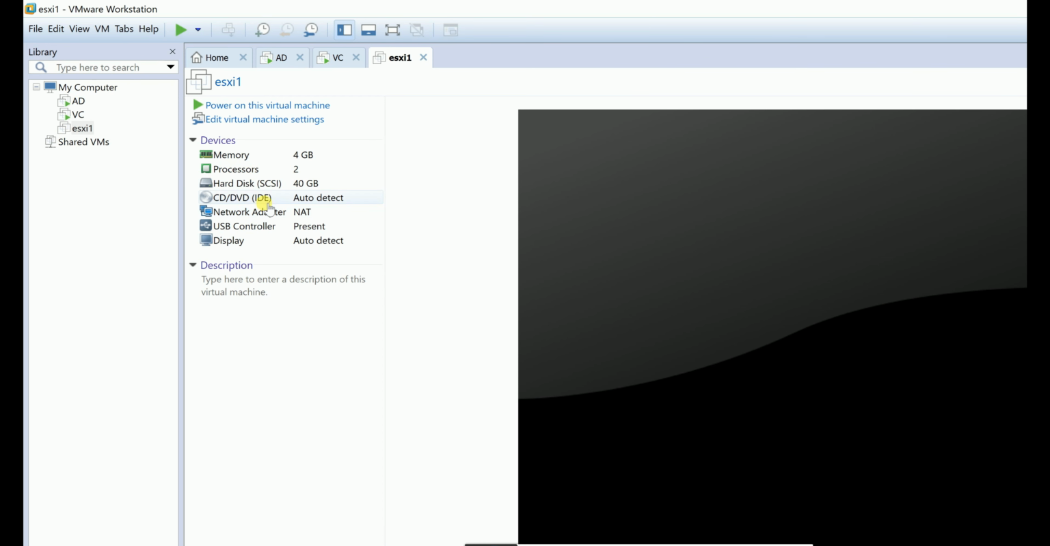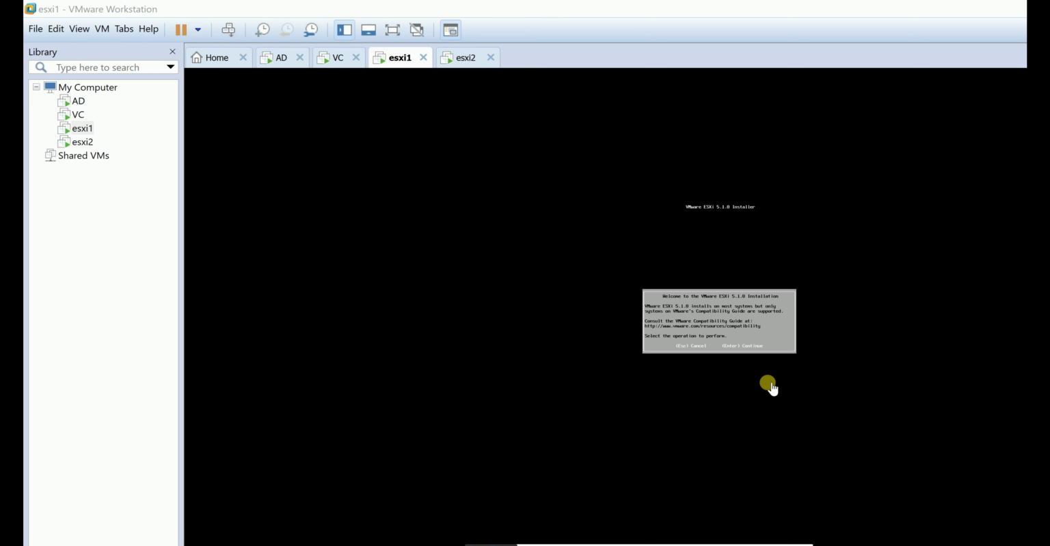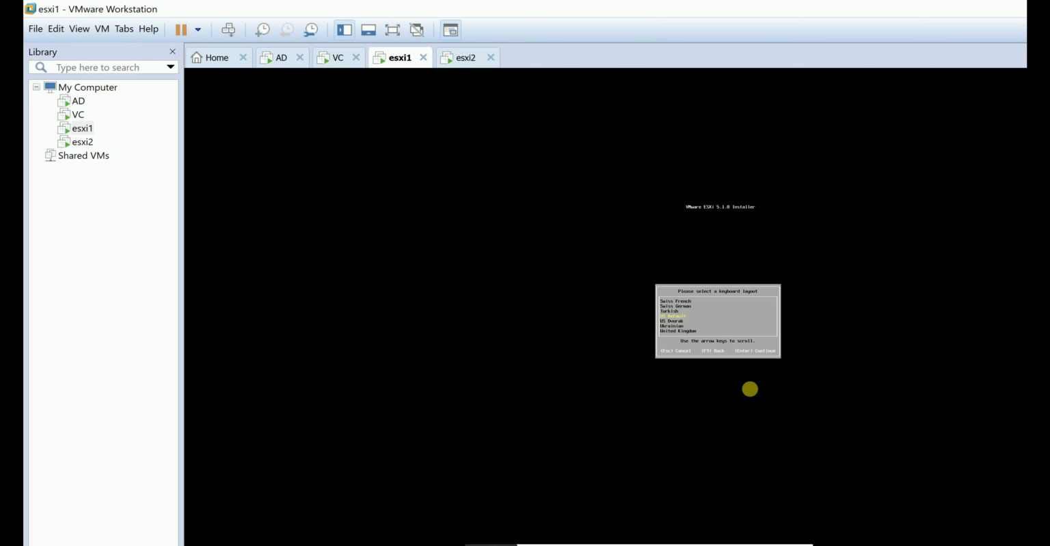Now what we need to do, we just need to mount that ISO. Just press enter. After that you'll get a confirmation. Press enter to continue. Just press F11 to accept the license agreement. Enter to continue. US default. You need to set a password for the Esxi host. Once the password is set, press enter. Again it needs a confirmation.